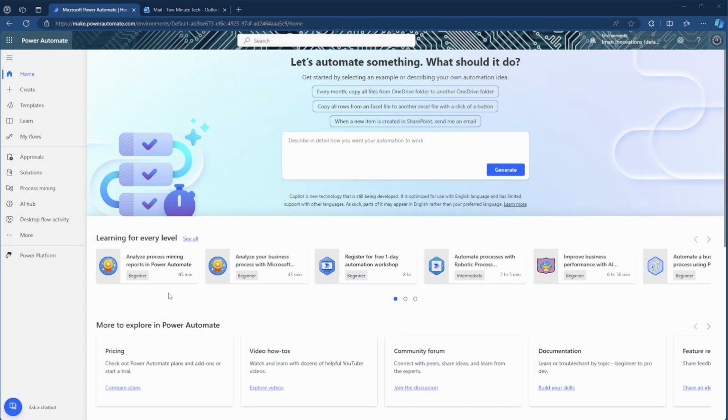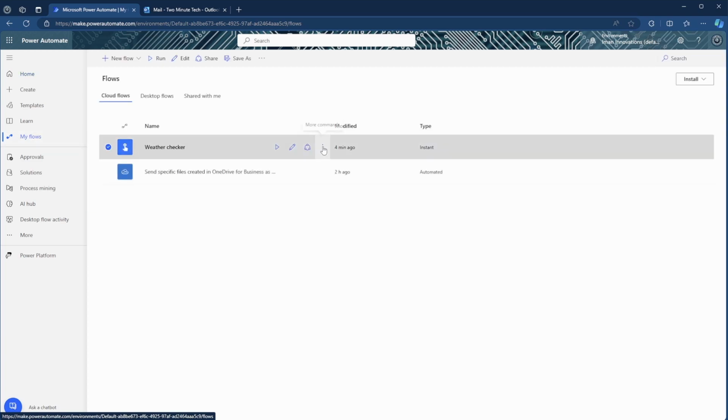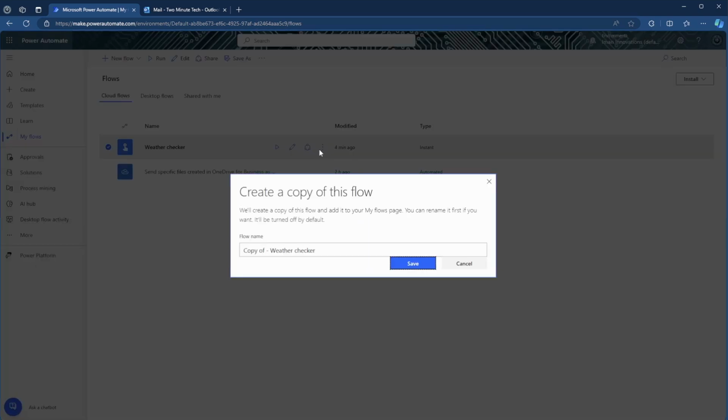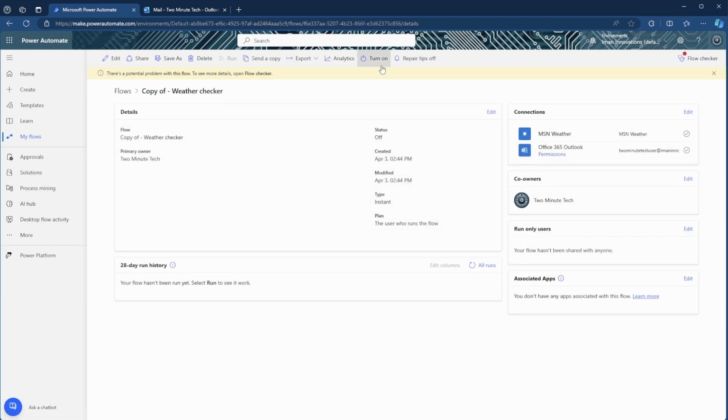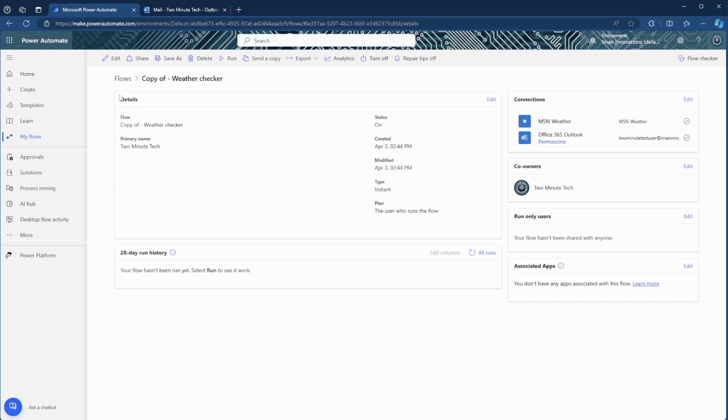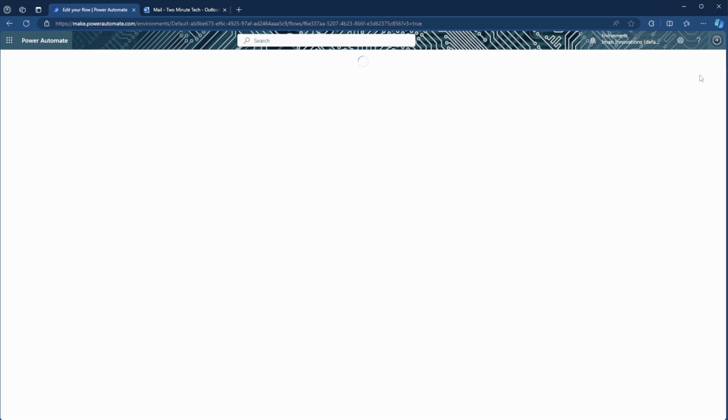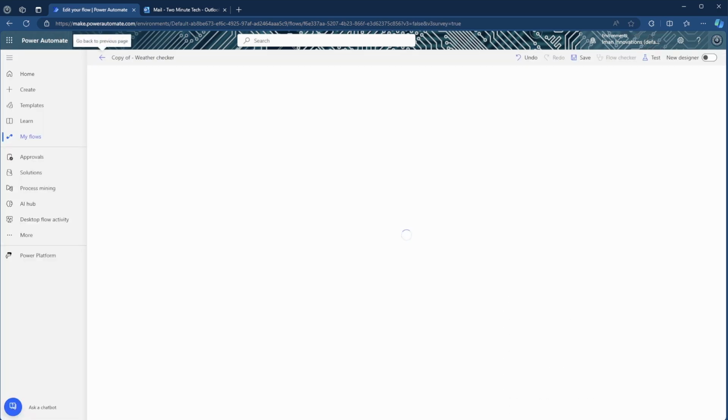Let's get started. We'll go to My Flows and let's create a copy of that weather checker flow by clicking the three dots and going to Save As. This lets us change a fork of the flow without affecting the original version of the flow. When we click into it though, we'll need to do Turn On, which will activate the flow and let us run tests on it. Now let's hit Edit and change back to the old designer.